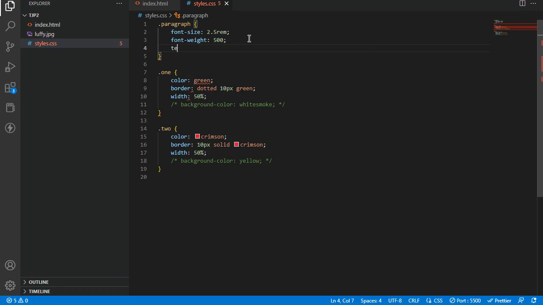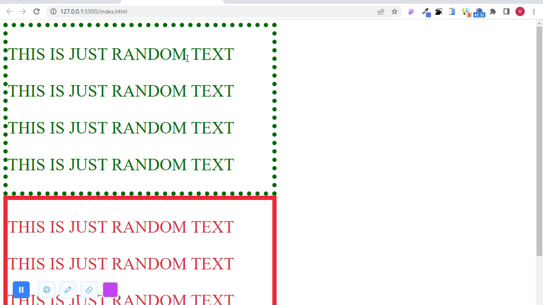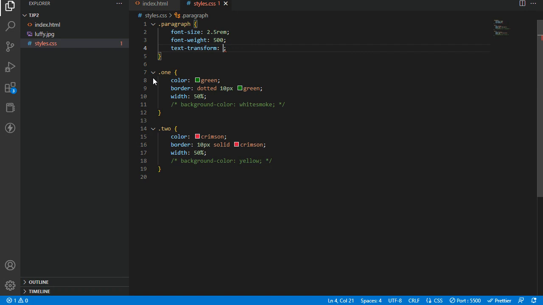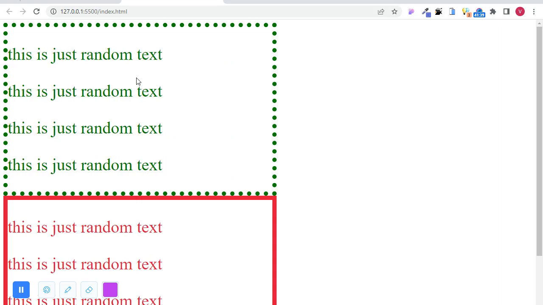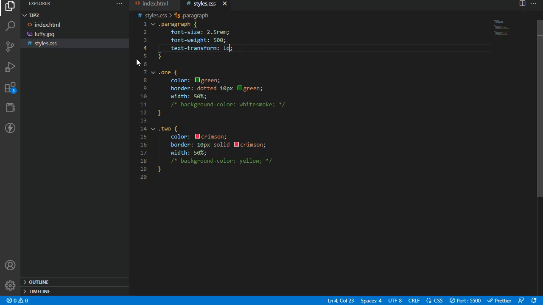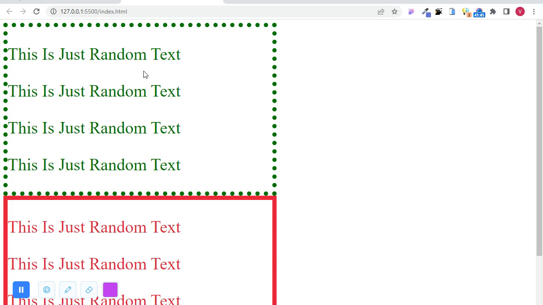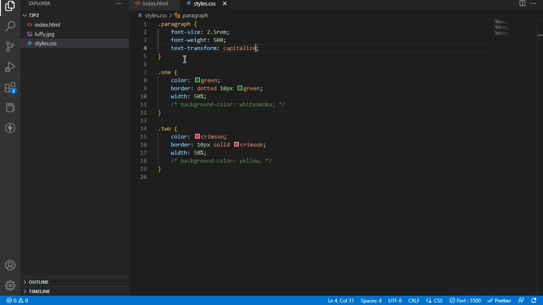Oh, okay, yeah. I want my text transform to be capitalized. Sorry, not capitalized, uppercase, rather. Uppercase. And everything here would now be uppercase. The same thing happens. You can also say lowercase as well, and everything will be lowercase. And then capitalize will just capitalize the first letter in each. Yeah, the first letter. So TI will just be capitalized. So that's how text transform works.